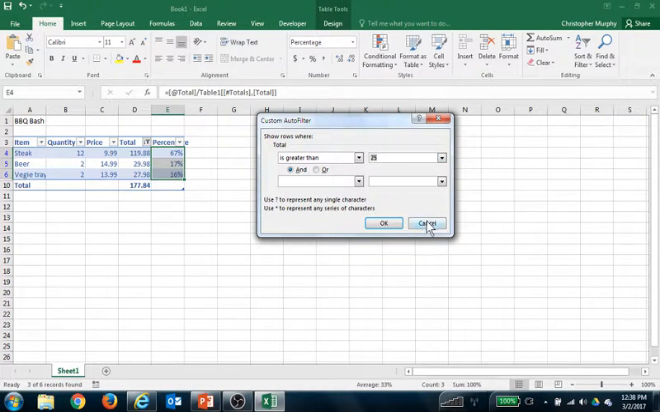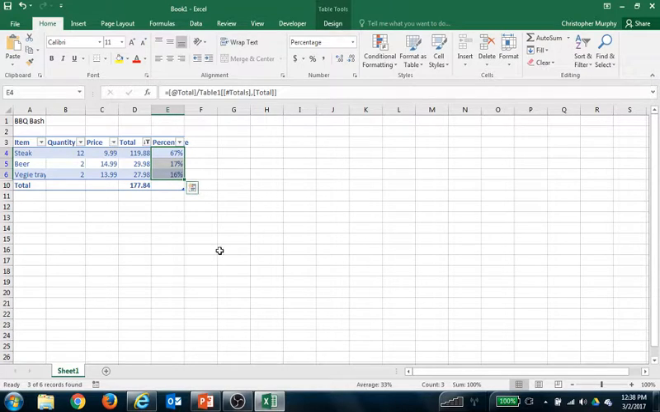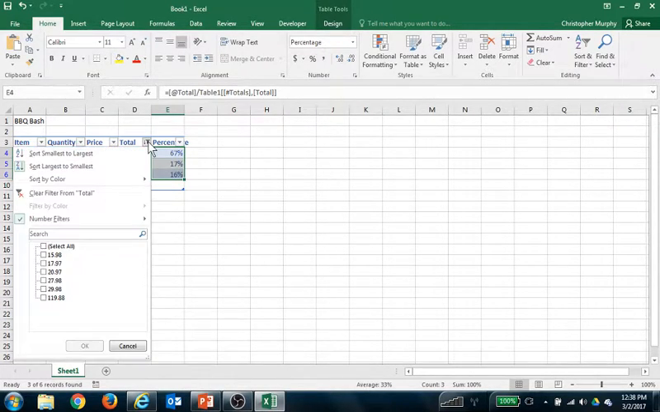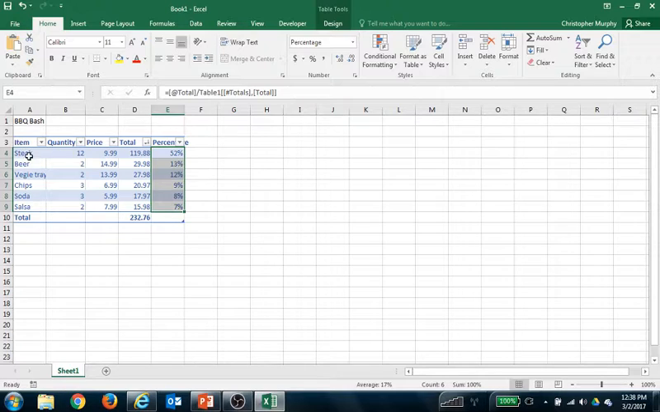Okay, good. All right, so I think I'll turn the filtering off. I'm going to go to the total column, click on the drop down, and there's an option here to clear filter. I'll just click on that, and that gets me back to my complete list. So what else? You guys have any other questions on party planning? You're all good with that?